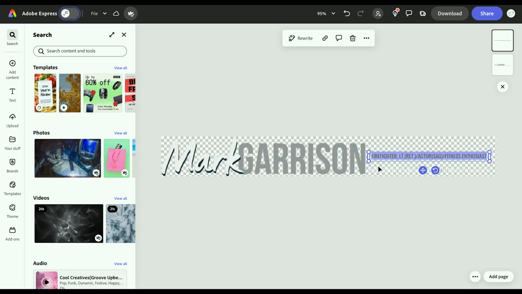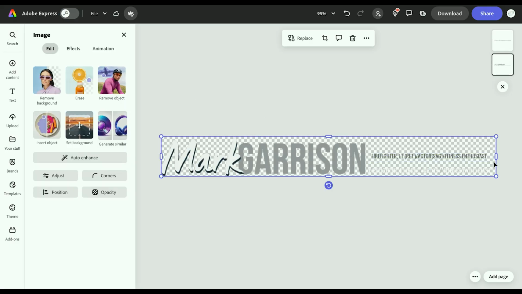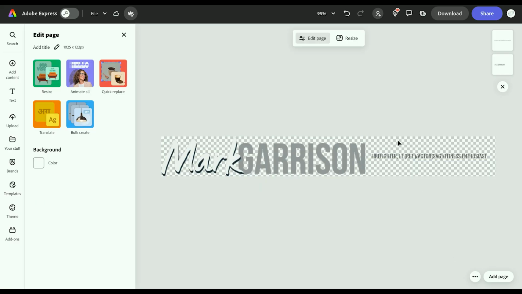So the next thing I'm going to do is click on my image here, and I'm just going to cut off the old words from the logo altogether because I don't need them anymore. And the next thing I'm going to want to do is resize my canvas.